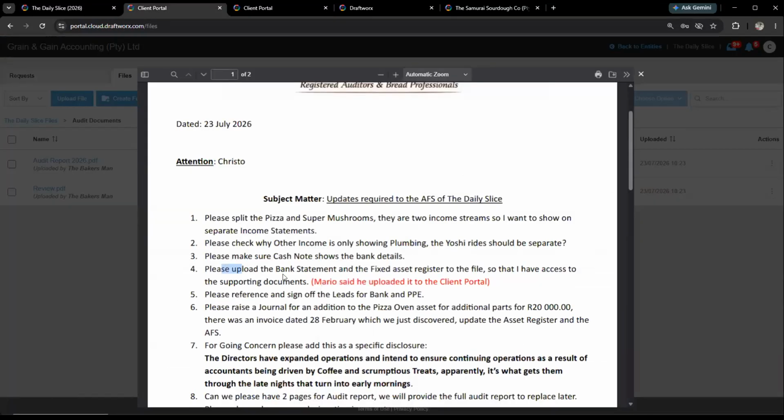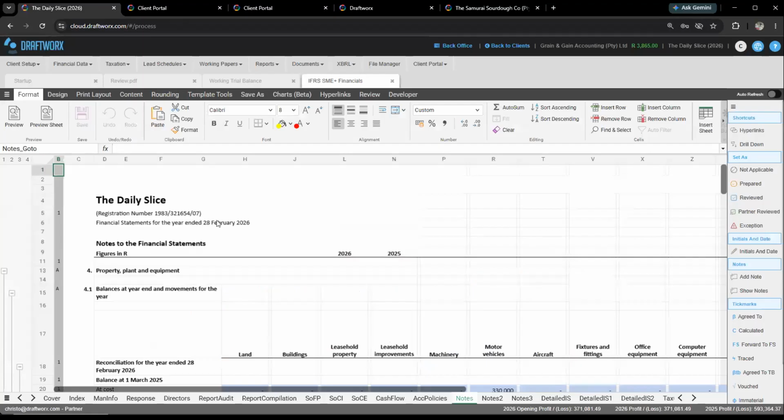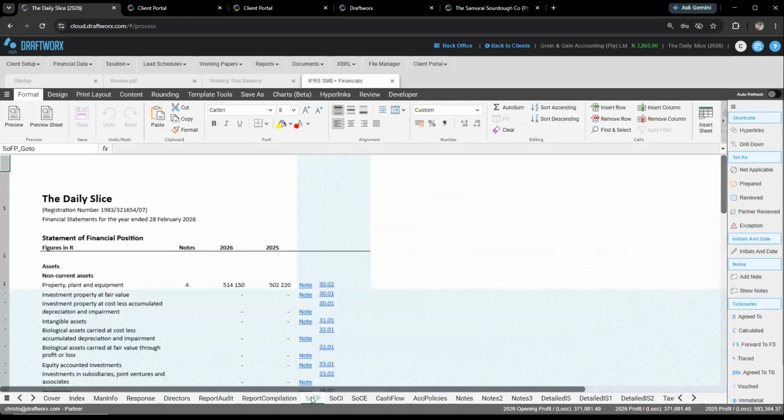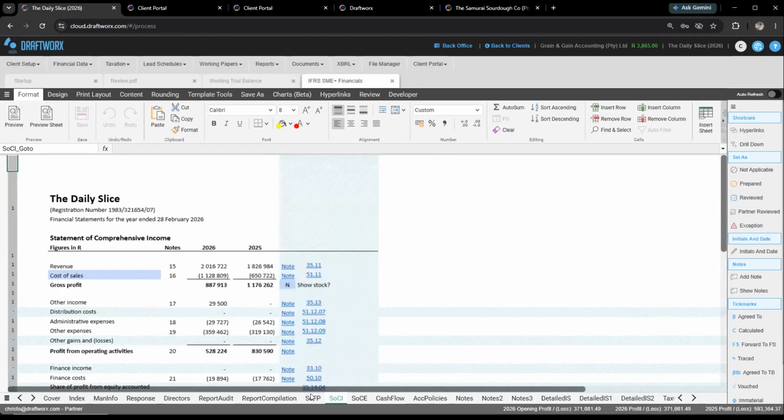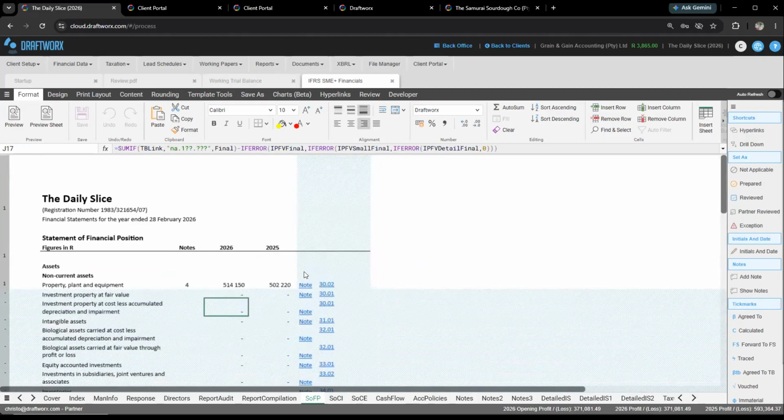And what we now need to do is reference those on our leads, right? So please reference and sign off the leads for bank and PPE. Okay, so how do we do this? Firstly, I want to navigate to my actual lead. So I'm going to go to my statement of financial position again. The easiest way to find your lead is on the statement of financial position or comprehensive income. And what you would see there is you've got the note, and that we've now shown, it jumps you to the note.